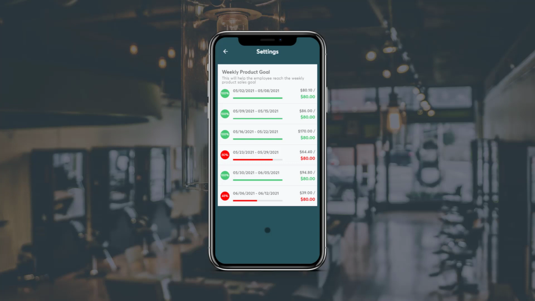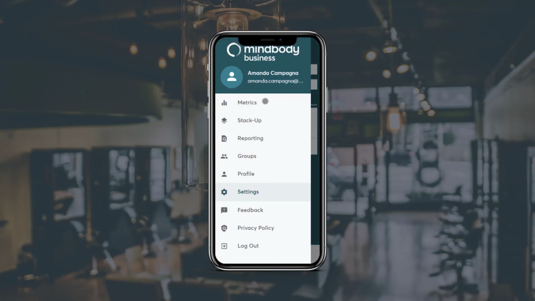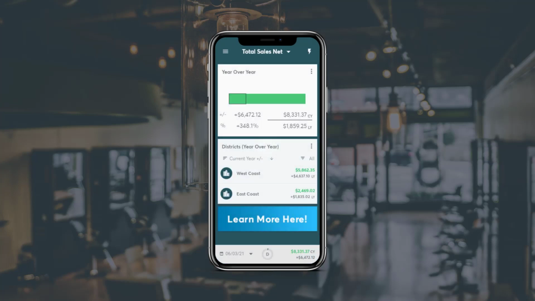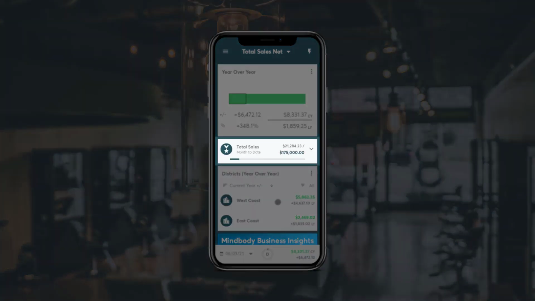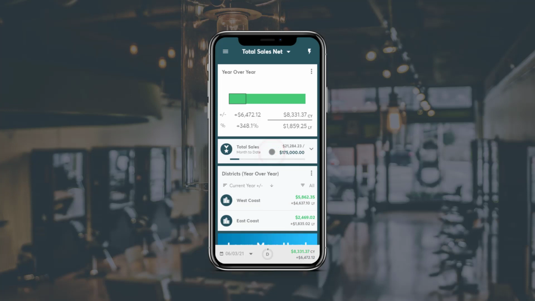Here in Settings, any goal for the current week will show, but we can still track this progress from the main metrics page. To do this, tap the back arrow at the top left, and then tap the main menu icon and tap Metrics. Once here, we need to view the specific location that this goal for Danielle is connected to. But before we do, I want to point out the goal that we see here.